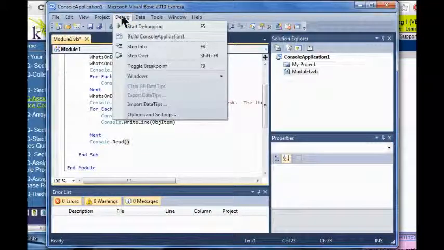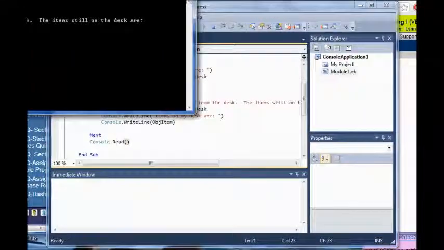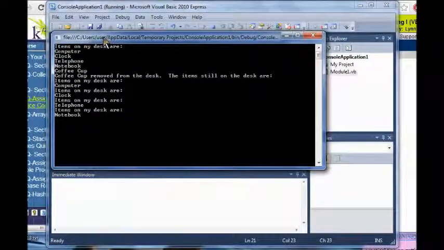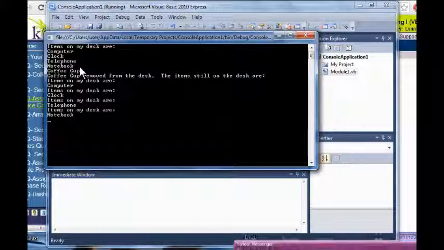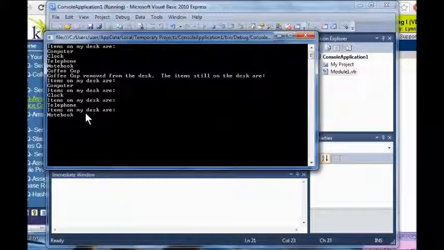I click debug, start debugging. So it brought this up. Items on my desk are computer, clock, telephone, notebook, and coffee cup. Then I remove the coffee cup from my desk. The items that are still on my desk are computer, clock, telephone, and notebook.